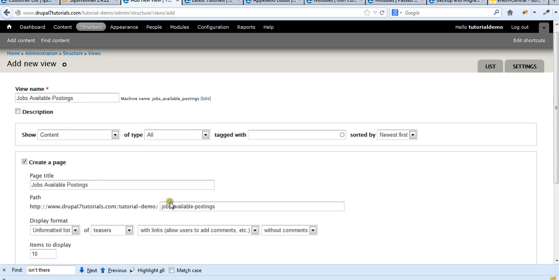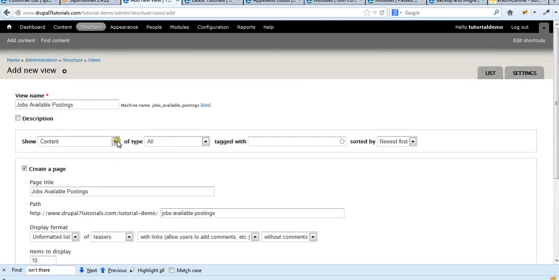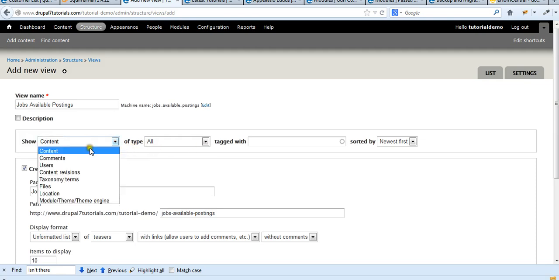And here's where it gets into the magic. It asks you to show what of type what. If we look at the options, it'll say show content, comments, users, content revisions, taxonomy terms, files, locations, modules, theme engine. These are essentially asking what table in the database is the primary table to be drawing the information from. This is an important concept to understand, because we're going to learn later that if there's another table in the database that we need to draw information from, that's what's called a relationship. So it's important to understand what our base table is.